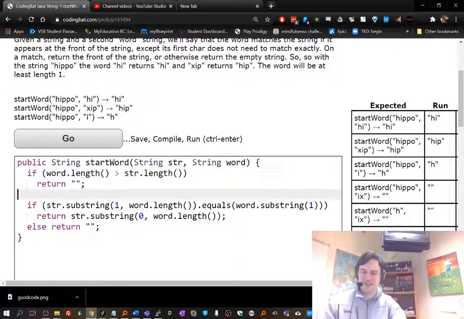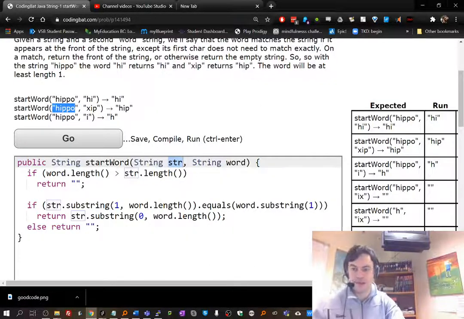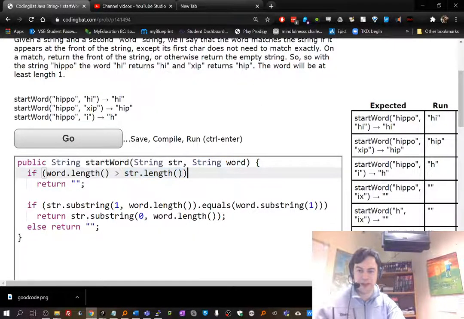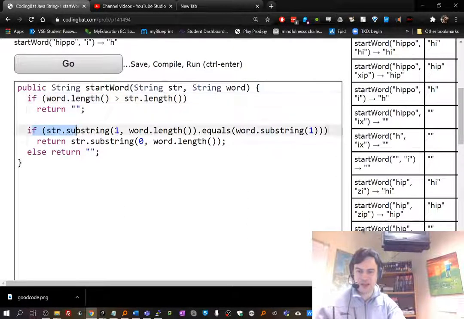So here's some examples of edge cases. I like to check the edge cases first. So I check to see if the word is longer than the length of this first string, then there's no way it can occur in there, right? If I had hippopotamus, well, hippopotamus can't begin at the start of hippo. It's not long enough. So I just return the empty string right off the bat. And apparently they do guarantee the word will be at least length 1, so I don't have to worry about it being null or anything like that. Same with str. So that's good.